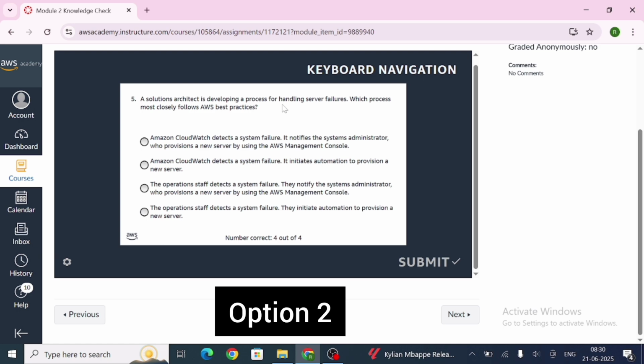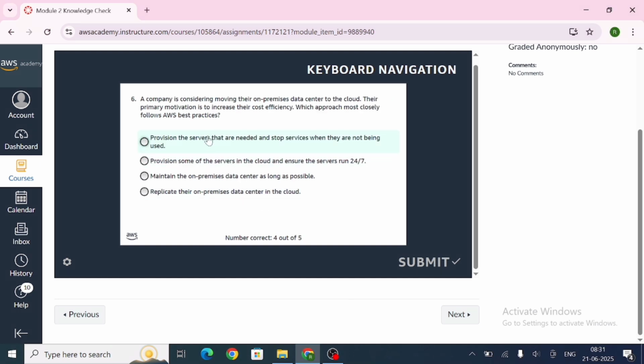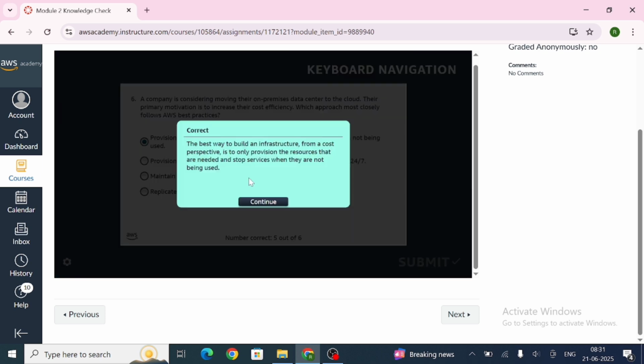Now next, a solutions architect is developing a process for handling a server failure. Which process must closely follow the best practices? The correct option is the next one: a company is considering moving their on-premises data center to the cloud. Their primary motivation is to increase cost efficiency. Which approach must closely follow the AWS best practices? The correct option is provision the services that are needed and stop the services when they are not being used. Click on submit.